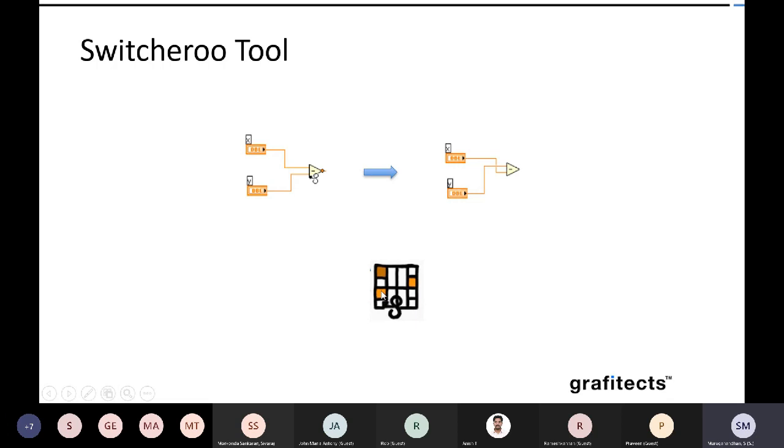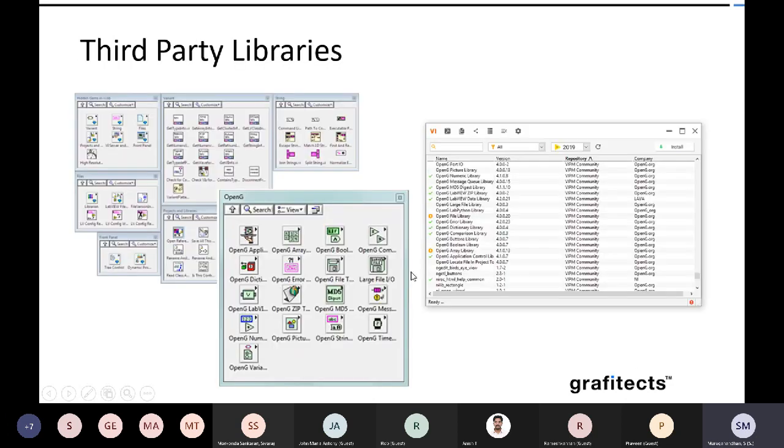Without this tool, if we want to reconfigure it, we have to disconnect every module and configure it again. Instead, you can use the switch hero tool, drag and drop to the required terminal, or interchange the terminals. This will save some time in configuring the connector panes. If you press Control and left click on the terminals, it will change into the switch hero tool. So this is one of the hidden tools that is available in LabVIEW.